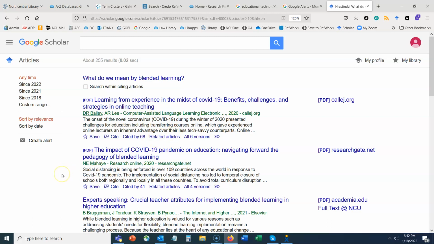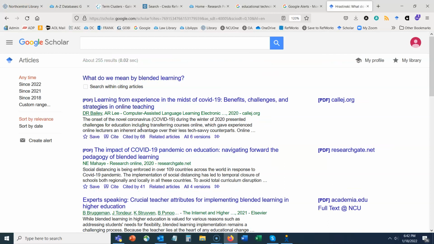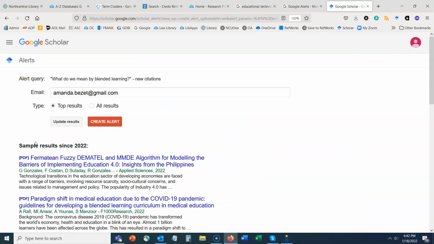You can also create an alert for your citing articles. So this create alert you want to click on once you've already gone into the citing articles. In other words, we've already clicked on the cited by 255 and we're displaying those 255 citing articles. Now we can click on Create Alert. This is going to create an alert to let you know anytime a new researcher has cited that original article.